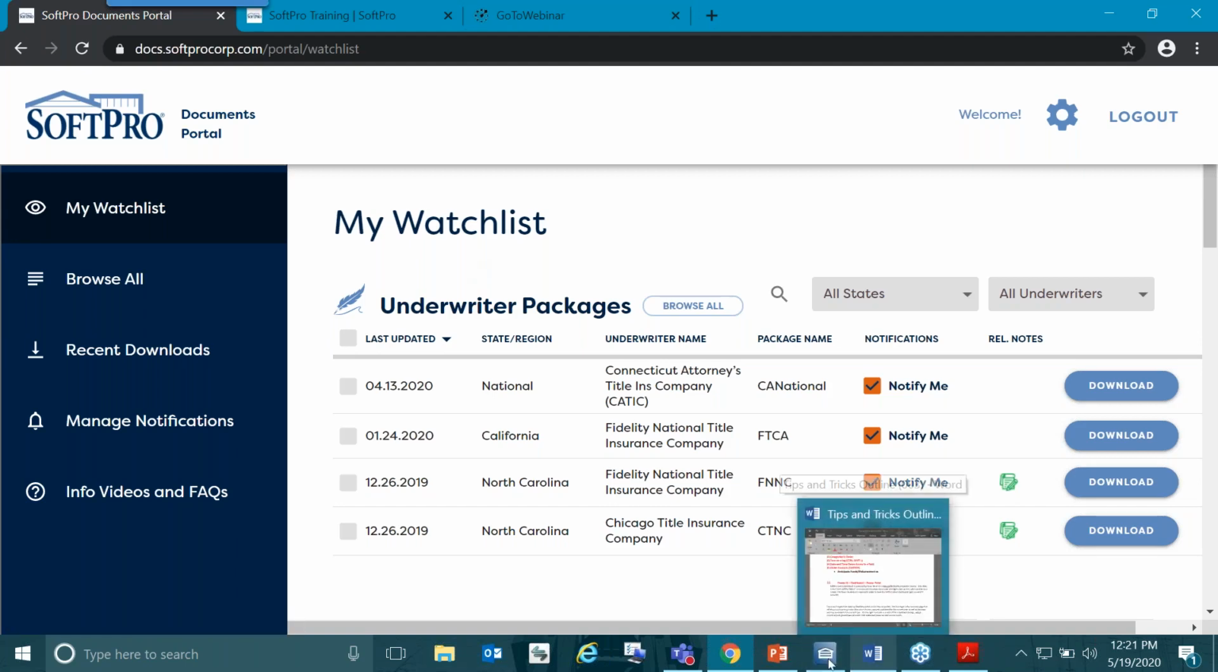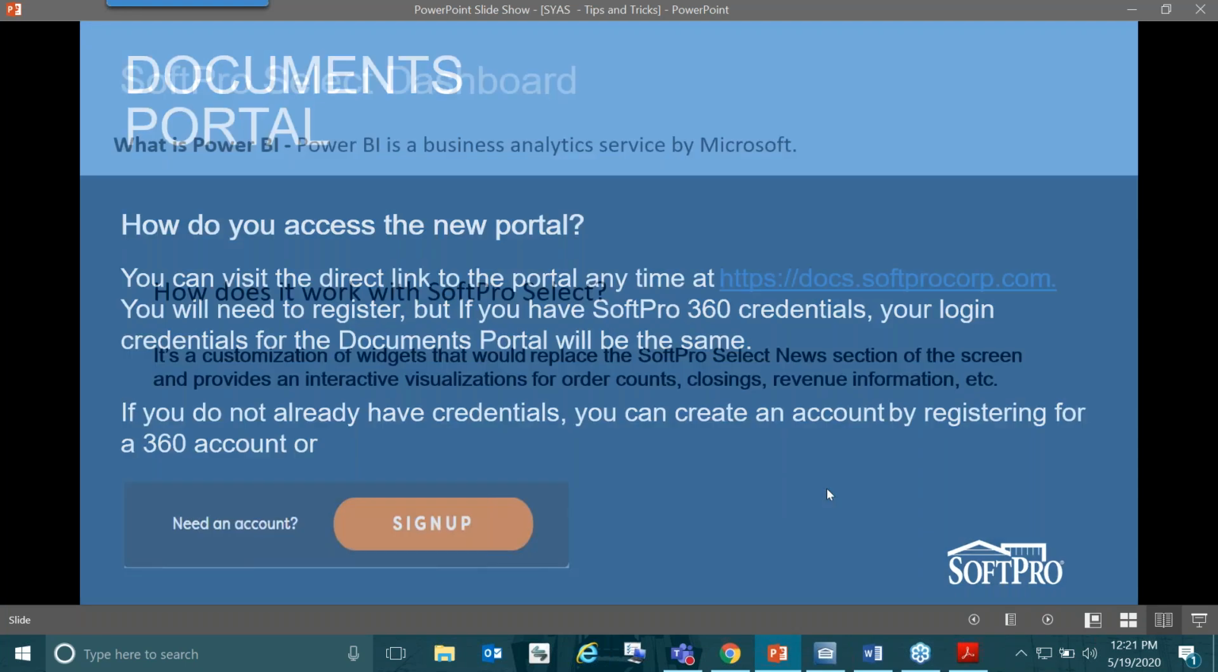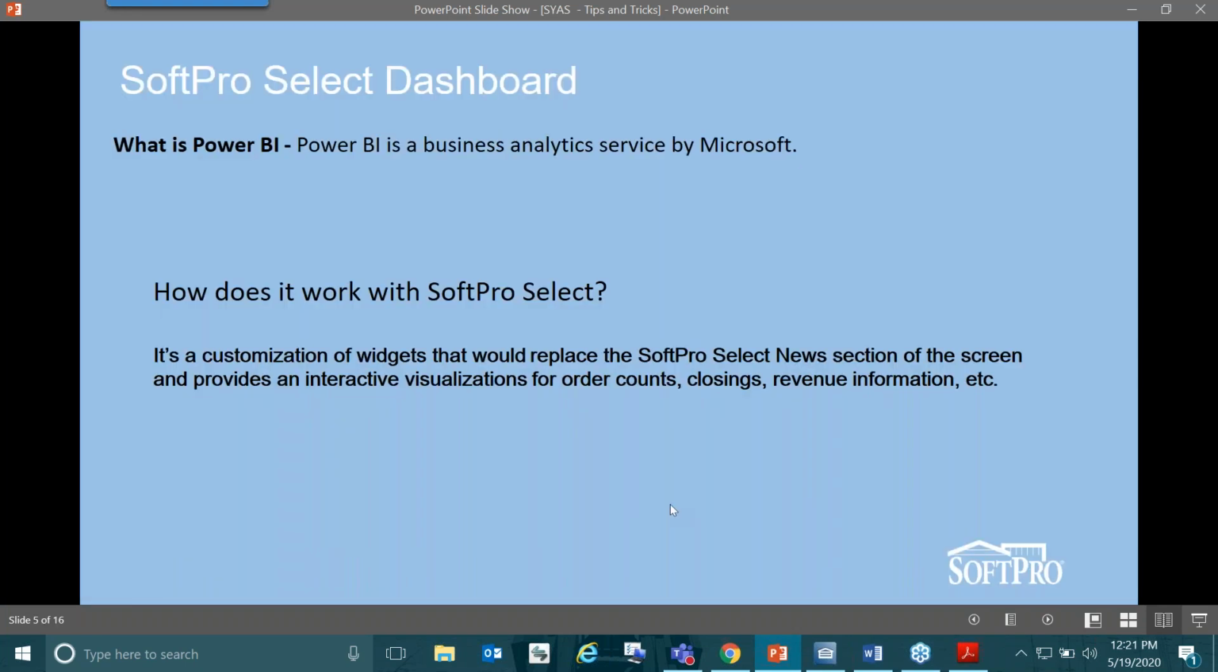Okay. Now, the other item I also wanted to bring up is some people on our last call talked about our dashboard. We all saw the dashboard. Well, SoftPro has a new dashboard, right? SoftPro Select dashboard is powered by Power BI, which is a Microsoft Business Analytics service. How does it work with SoftPro Select? It creates an interactive visual view of widgets that we can customize for your screen. Power BI service is required in order to have the SoftPro Select dashboard. So let's go take a look and see how this dashboard can look.